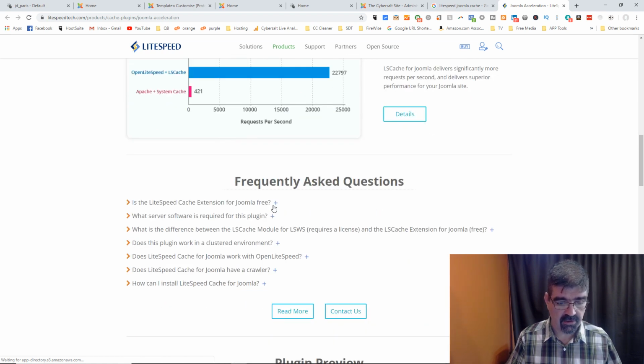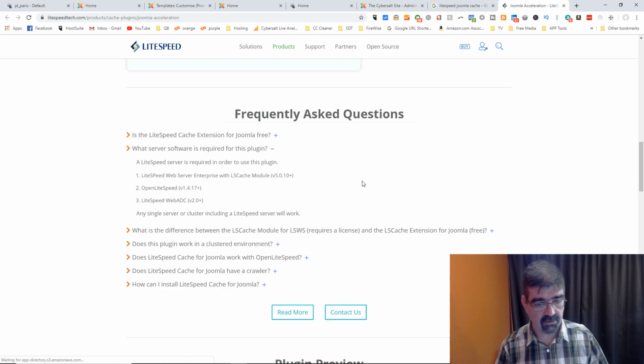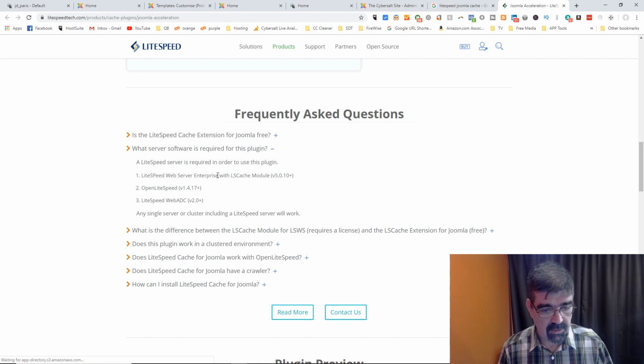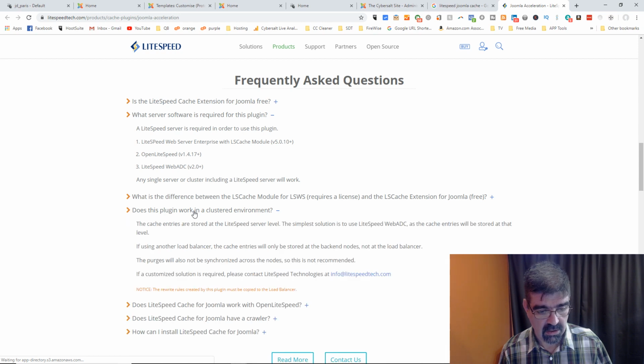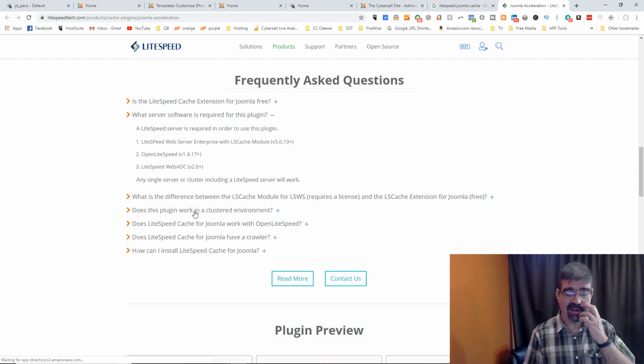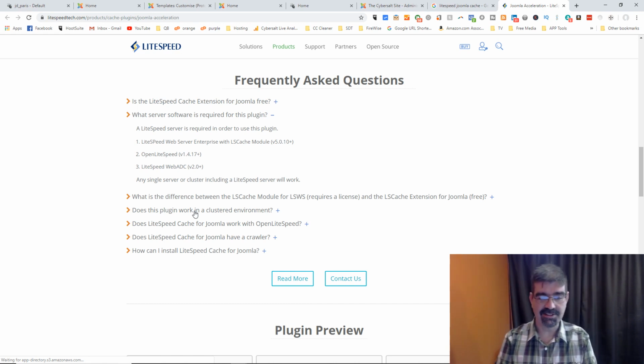What server software is required? Let's see. Lightspeed server is required in order to use this plugin. Lightspeed Web Server Enterprise Cache Module, Open Lightspeed Web ADC. Any single server cluster, including a Lightspeed server, will work. Okay, this looks like a great opportunity for me to break my server. Not to break it, but to try to set it up.